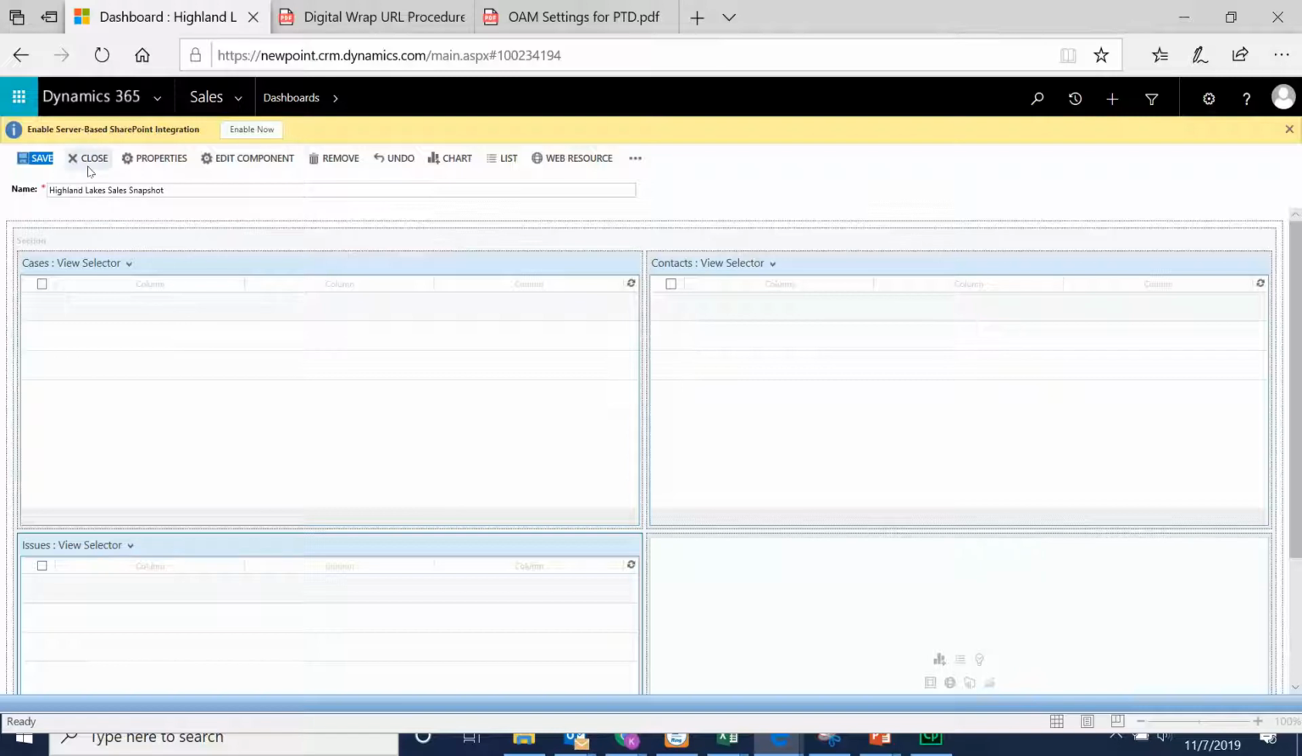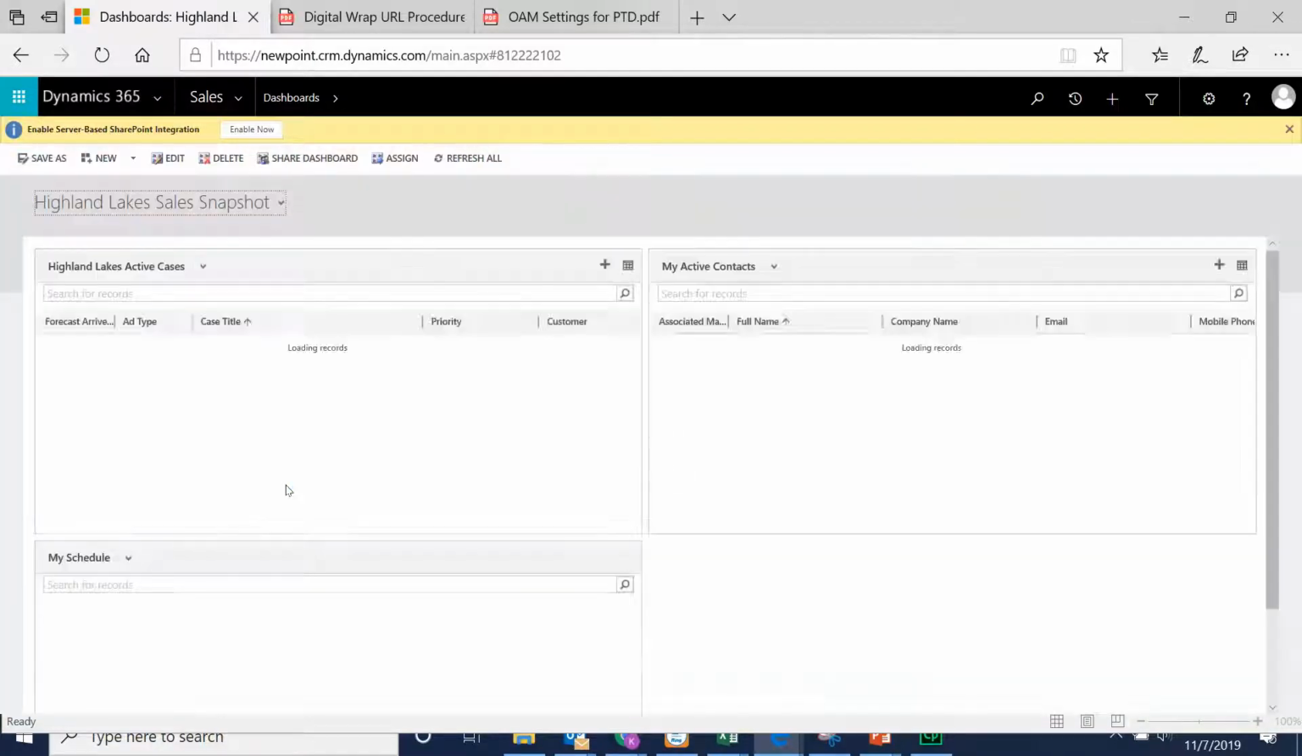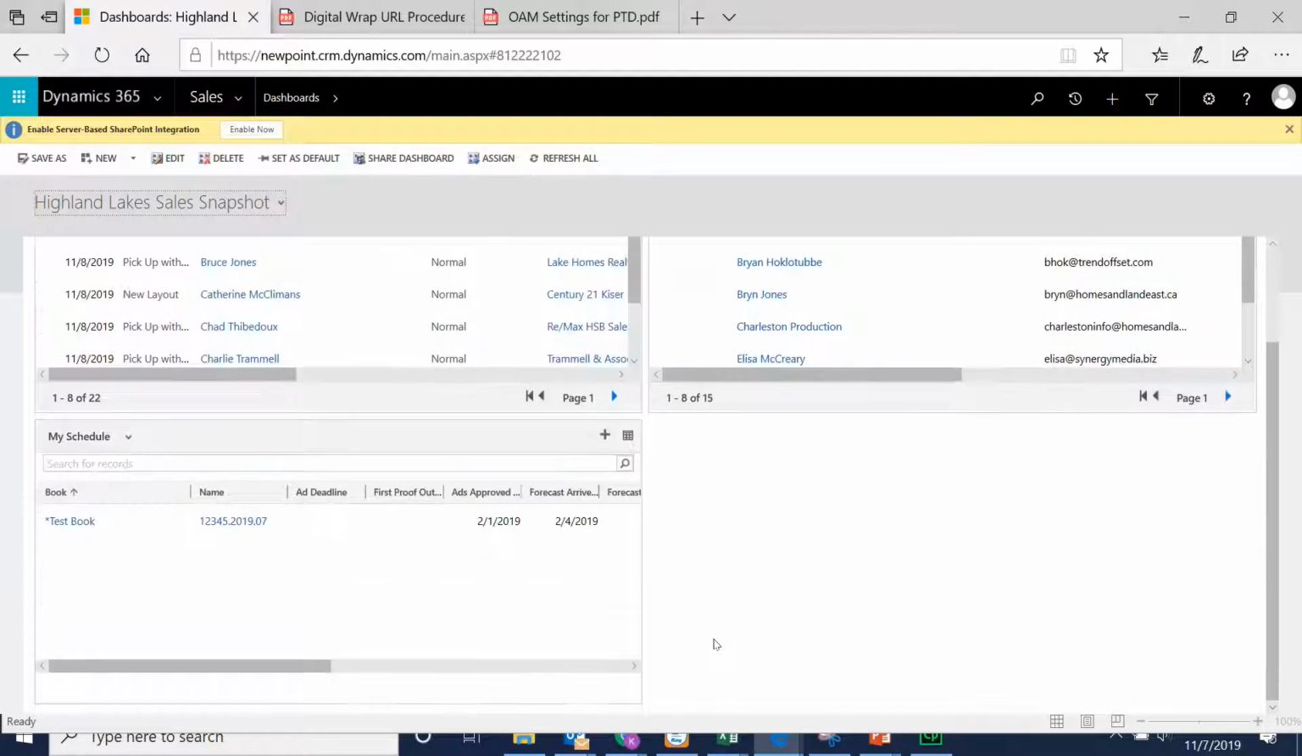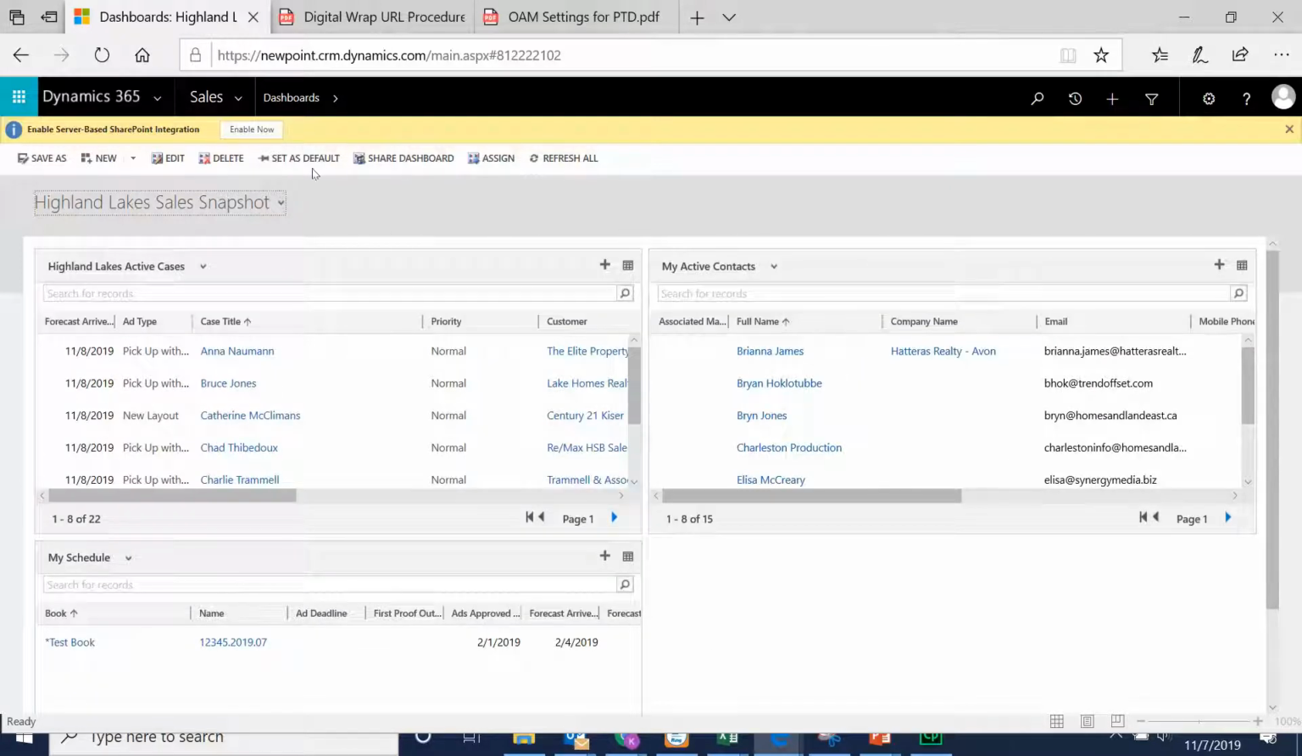So you can click Close. And then when you hit Close, look, there it is. Okay, and here's all the boxes that we put in. Right, so that's all ready to go for you. You can always set it as default.